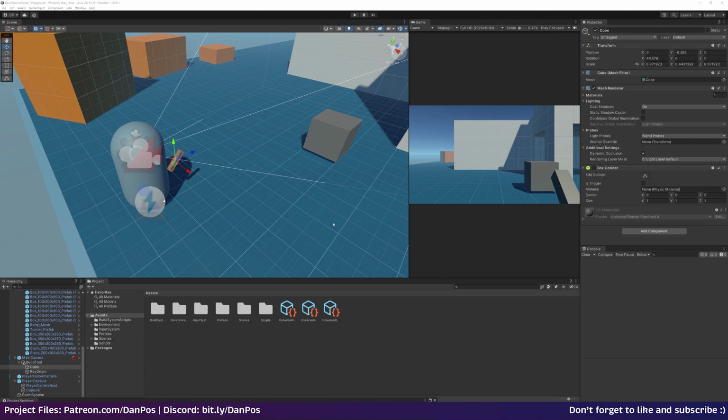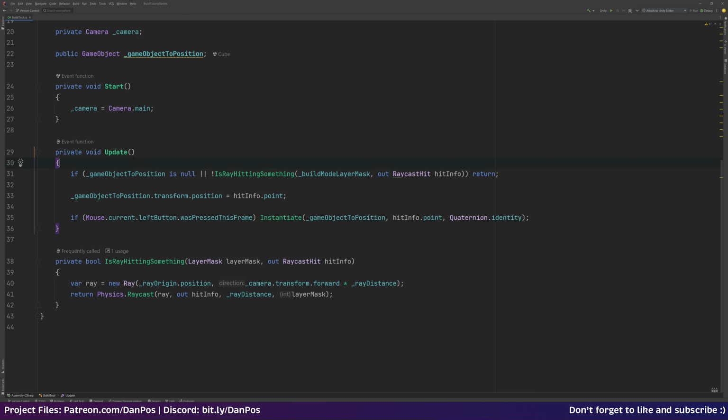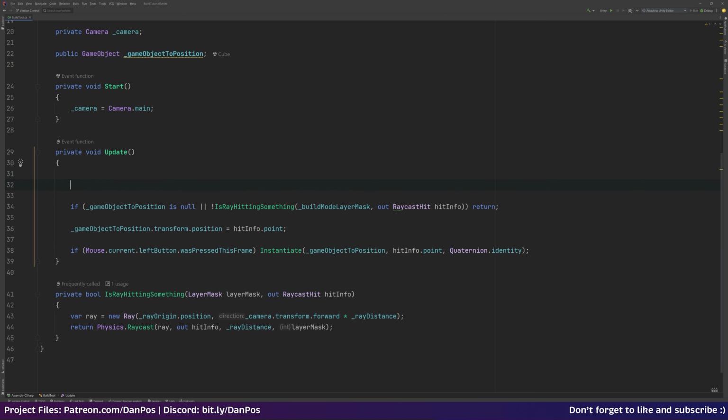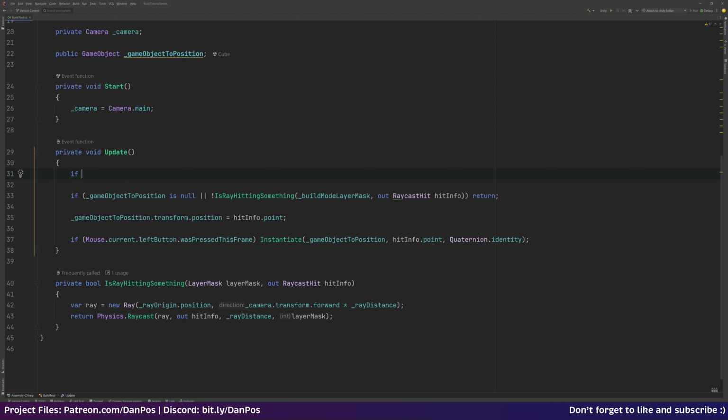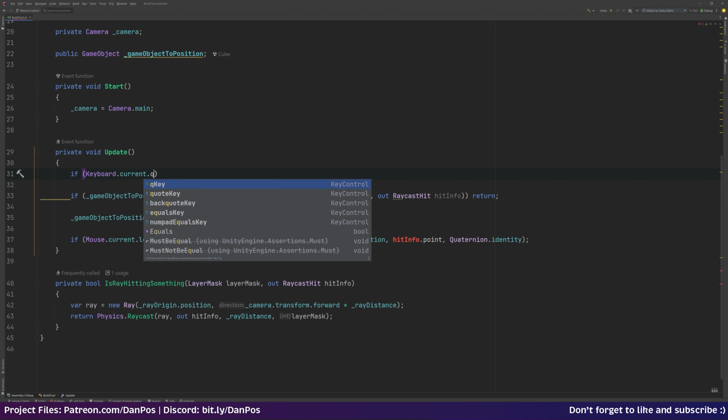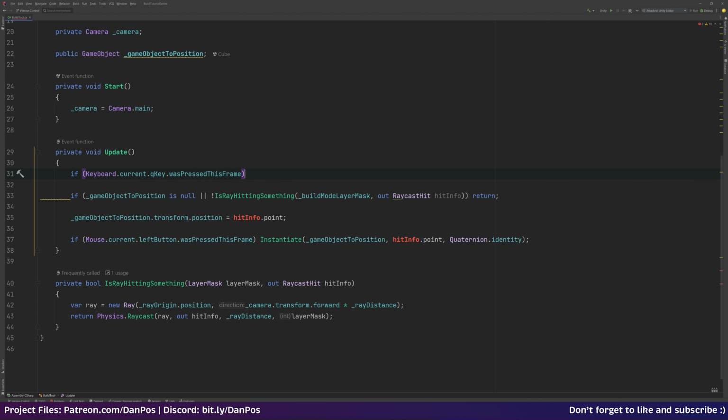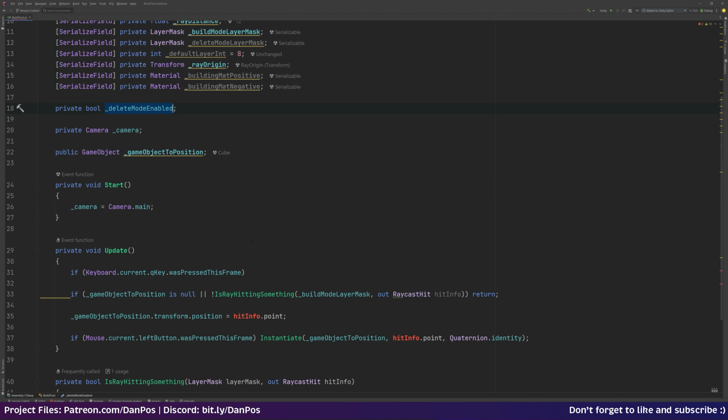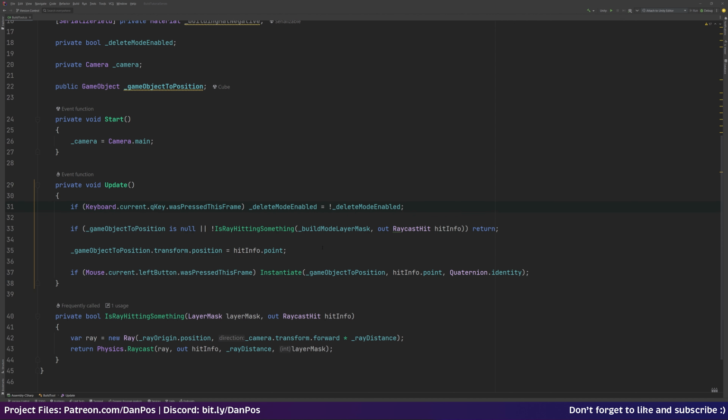Okay, so now how about we try to be able to delete the cubes out of the world. So back in our update method, we're going to listen out for a key press, and I'm going to do the Q key. So we can say if keyboard.current.Q key was pressed this frame, then we're going to set delete mode enabled to the opposite of itself. So we say equals whatever the opposite is. So if it's true, it'll set it to false. If it's false, it will set it to true. And then depending on if delete mode is enabled or not, we're going to do some different logic.